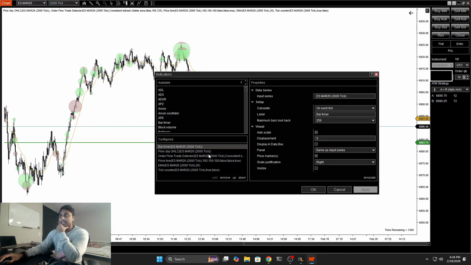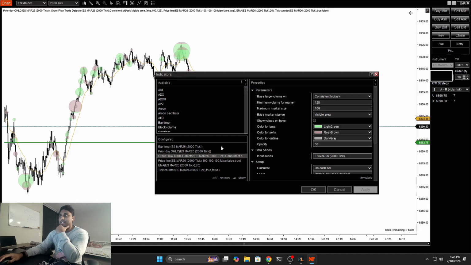Other than that, these are the order flow trade detectors. These are what create these big orbs. If it's a green orb, sorry, if it's a green orb, it's big buying activity at a specific price. And if it's a red circle, it's a big sell order.